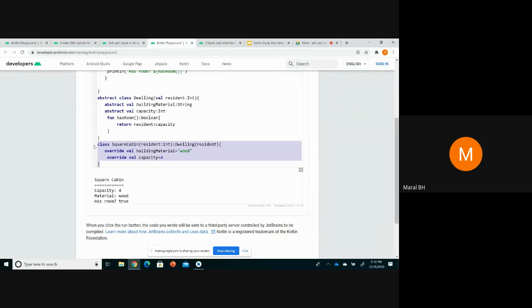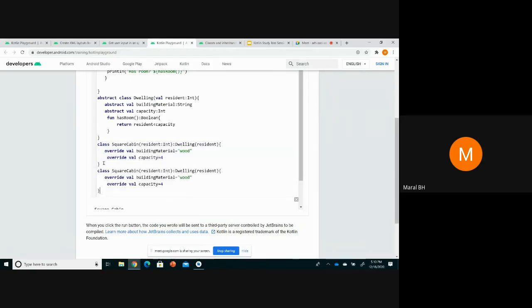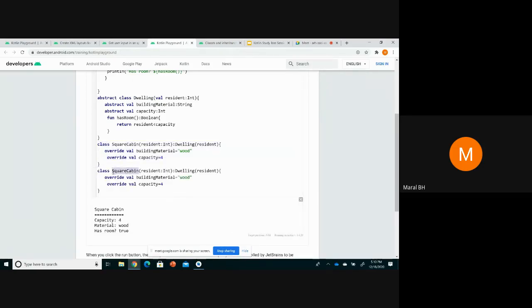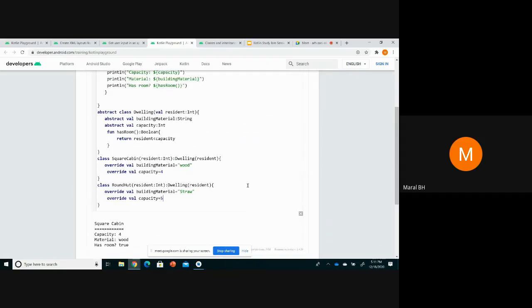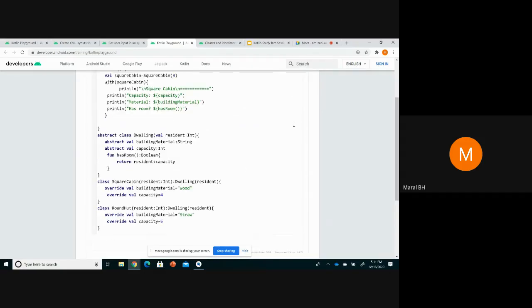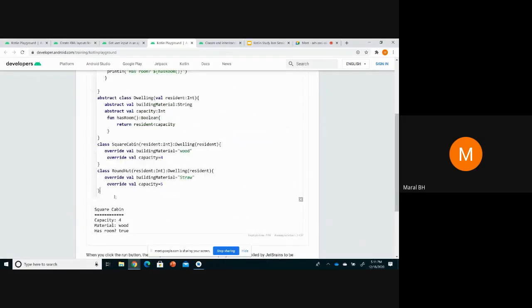So I'm gonna copy exactly the same thing and paste it here. For simplicity, I'm just gonna change the name of the class to round hut, and it is also inheriting from dwelling, but we change this material to straw. And let's keep the capacity, let's change it to 5. And if we run, we shouldn't get any errors, so it's fine.